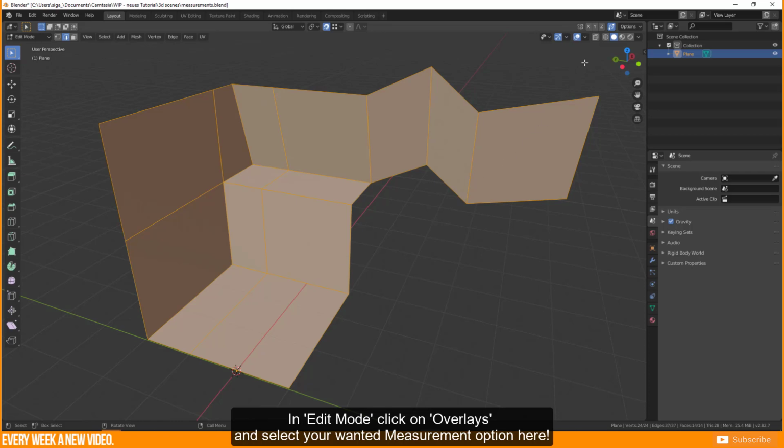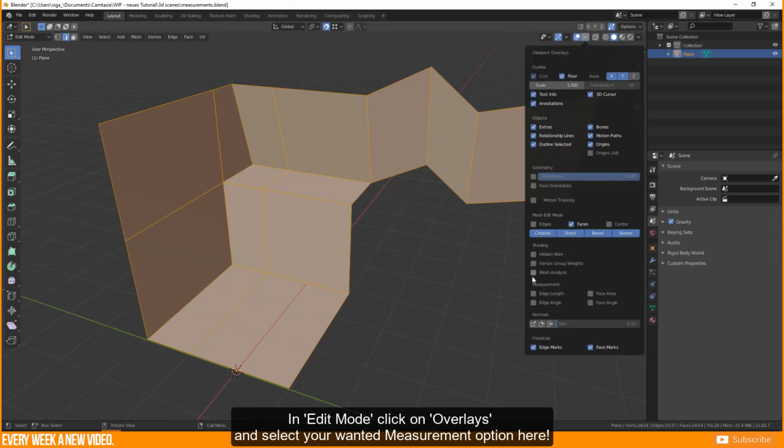In Edit mode, click on Overlays and select your wanted measurement option here.